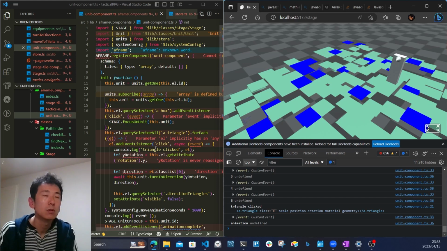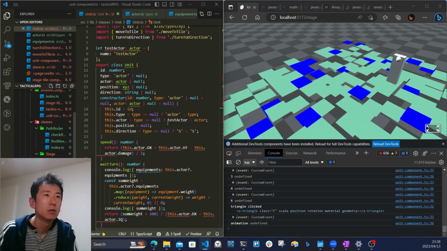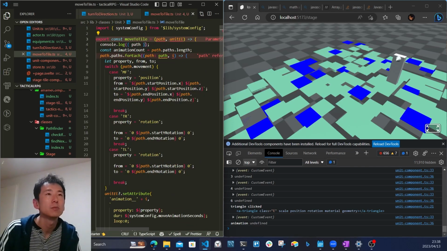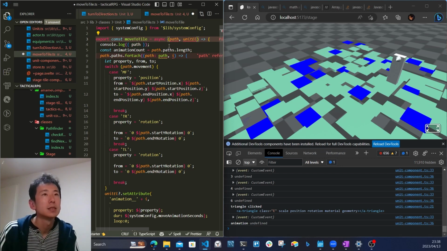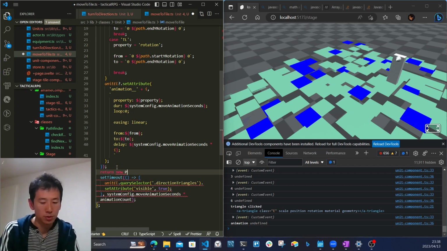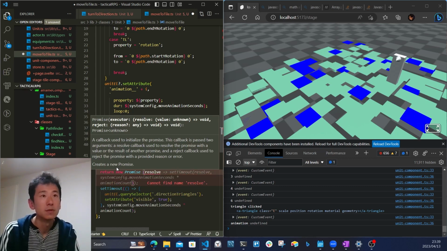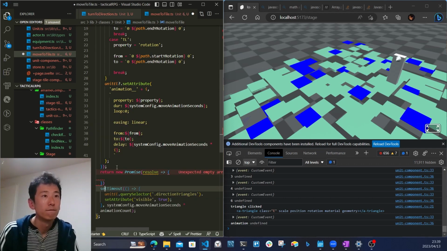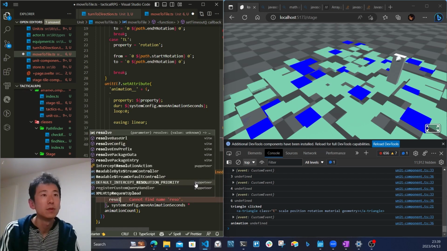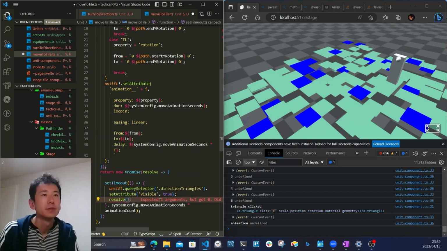Now, completing the move. When unit completes its movement, that is a move to tile. So let's make this move timeout. Move to tile async function. Async. And return new promise. Resolve. Oops, sorry. Set timeout and resolve. Sorry, resolve true.